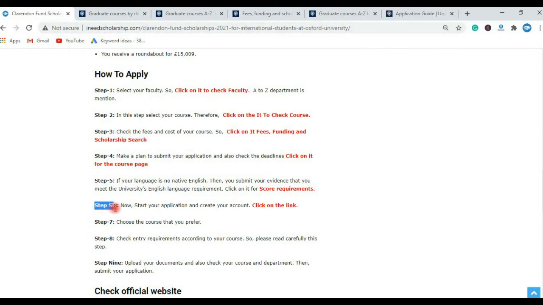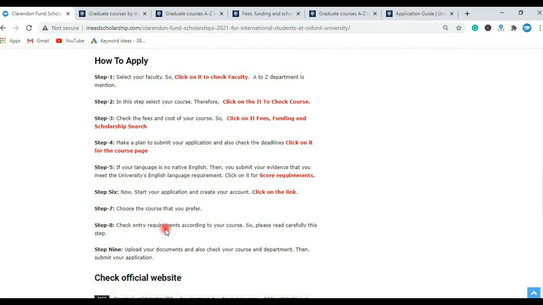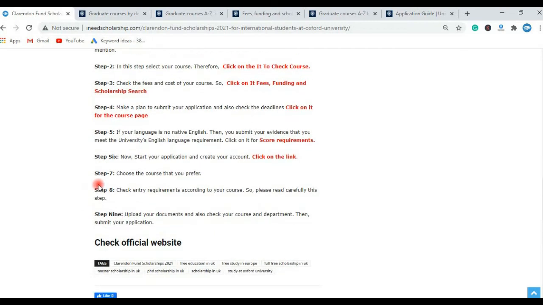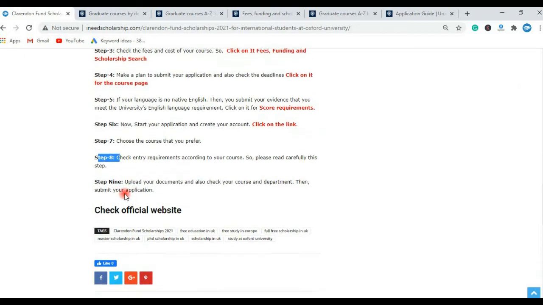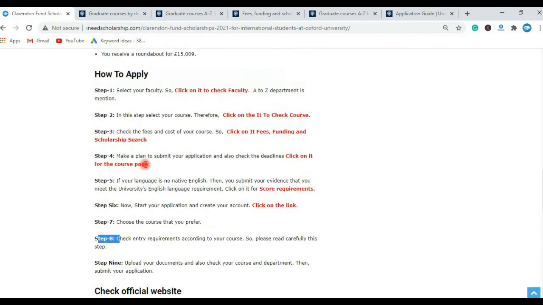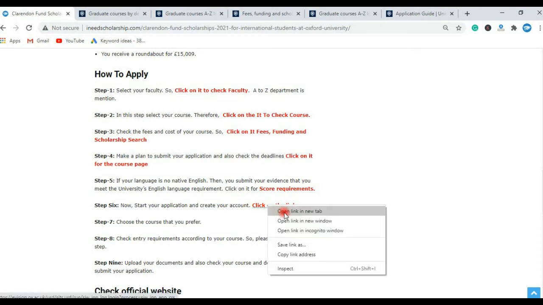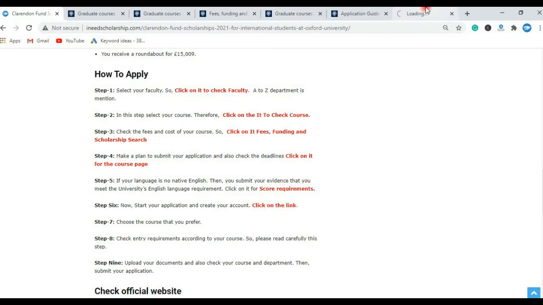Step 6. To start your application, first create your account on this link. Step 7. Choose the course that you prefer. Step 8. Check the entry requirements according to your course. So please read these steps carefully. Now we go to the 6th step and create our account on this website for the application.